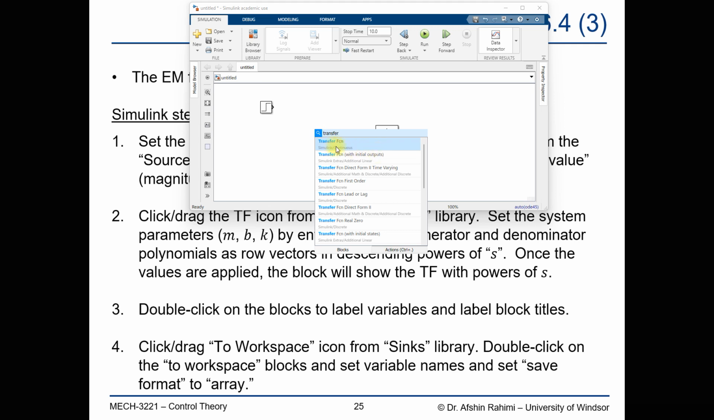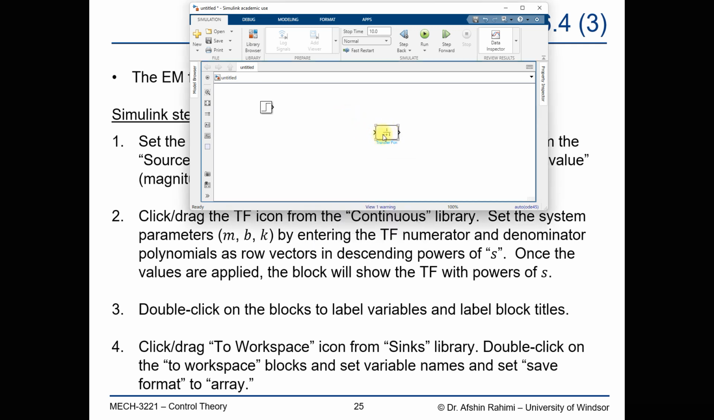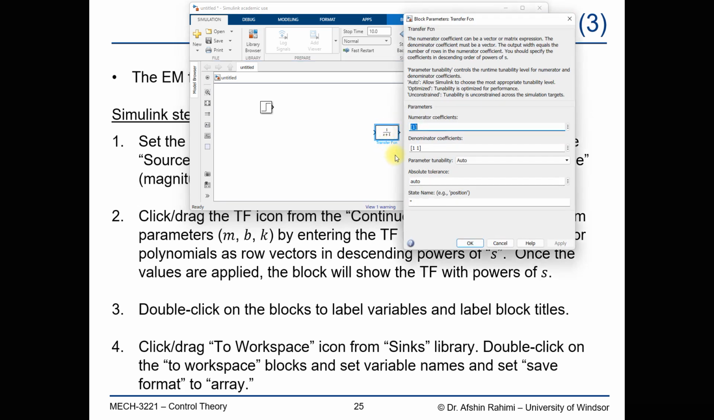And we can just click on the first one that is from Simulink continuous category. So now by default, we see how it looks. It has 1 over s plus 1. This is because by default, the numerator and denominator coefficients are set as 1 and 1 and 1.